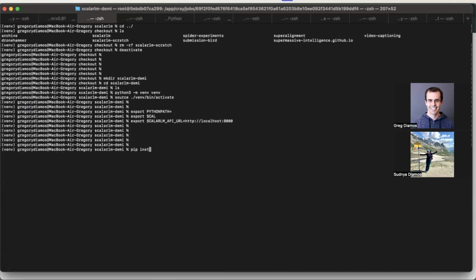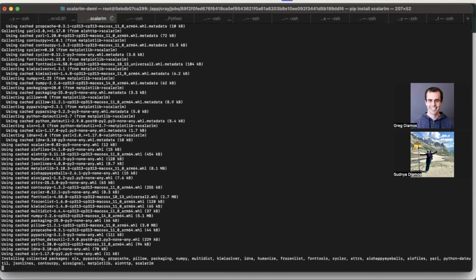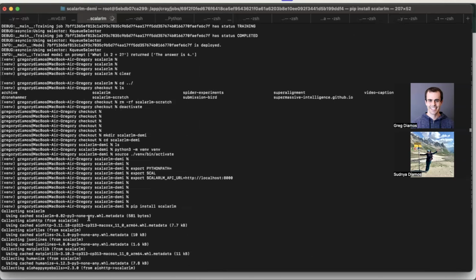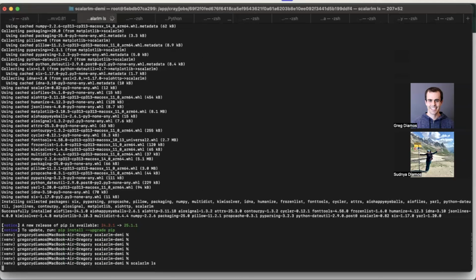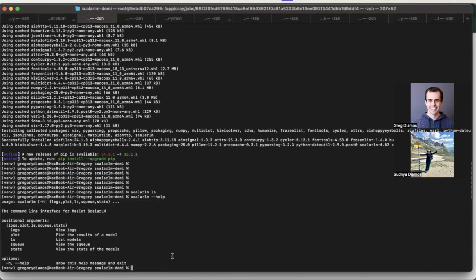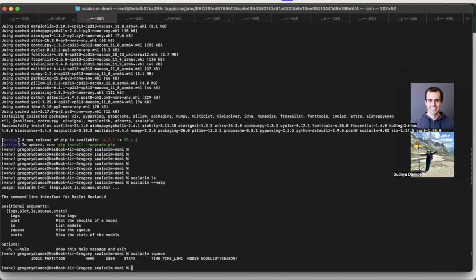Now I'm going to install the scalar LM client so I can see what's happening on the command line. And I want to verify it actually got installed using this one. That is the right one. scalarlm ls. Okay, ls completed successfully. There's no models. That's fine. We're going to do help just to look at what we can do with it. We can do logs, plot, ls, sq, stats, sq, nothing training.